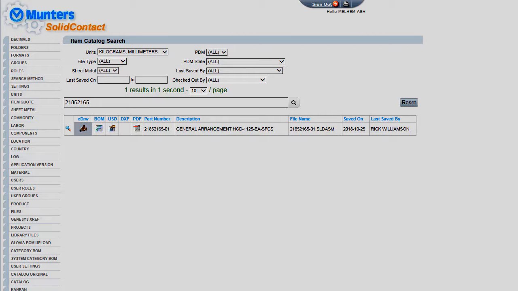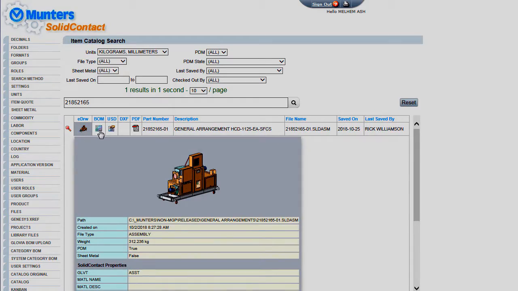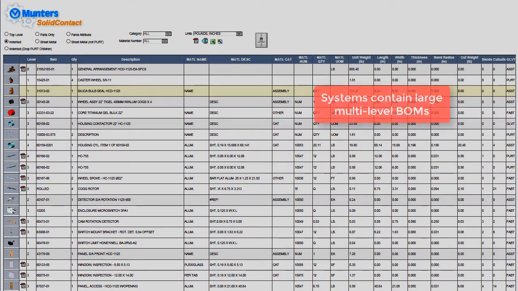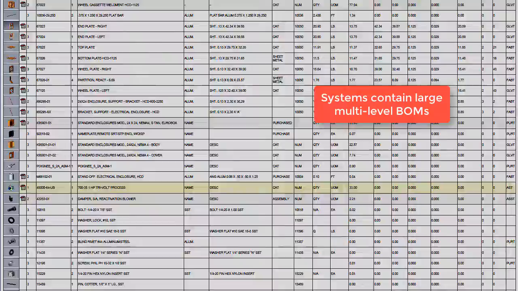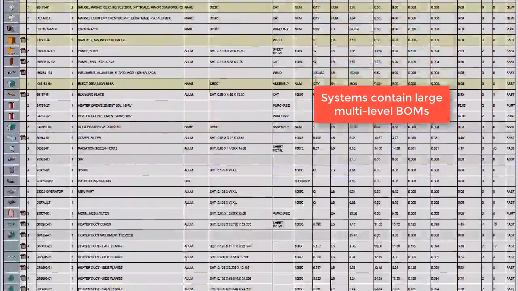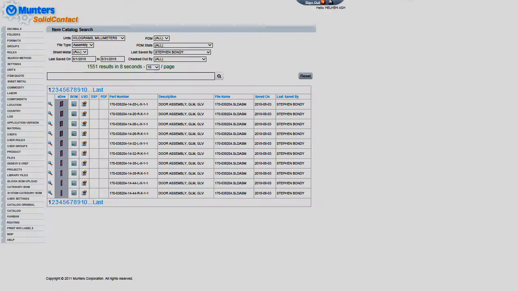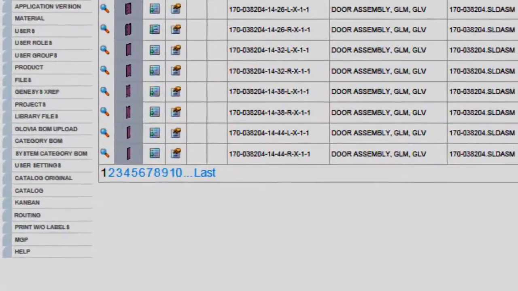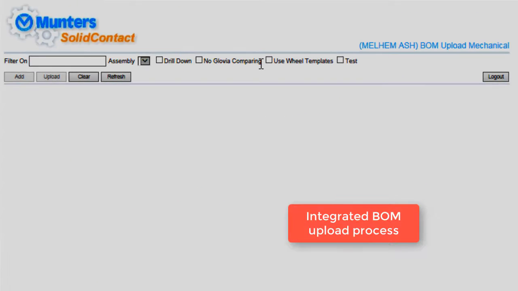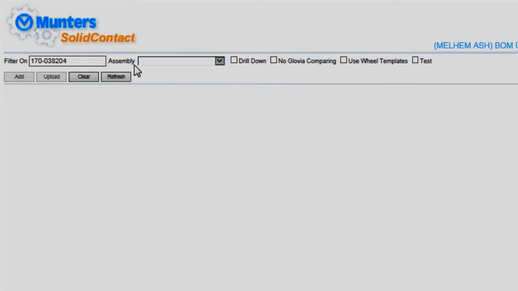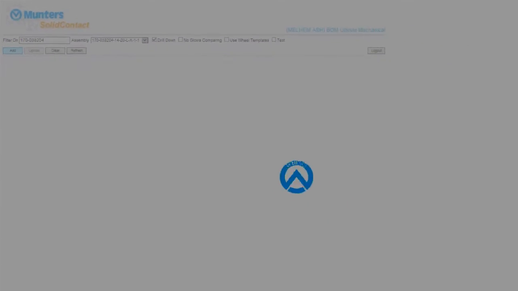One of the most time-consuming and error-prone tasks at the end of the engineering process is to transfer the system assembly bills of material to the enterprise software database. SolidContact provides the ability to transfer multi-level bill of material data directly to both the Glovia and the IFS Enterprise Software Database platforms. Data validation is integrated into this process to prevent the transfer of bad information.